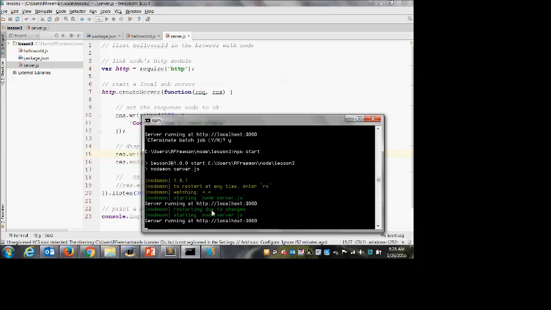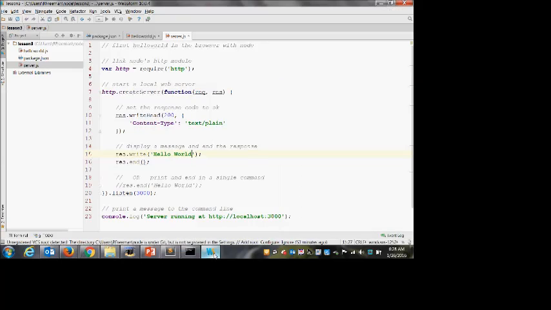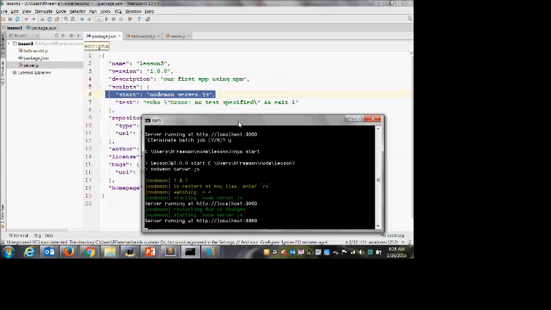It says restarting due to changes. So I just change that JavaScript file and save my change. And now when I refresh, I get the updated version. Those exclamation marks are gone. So I'll just put this back so you can see.